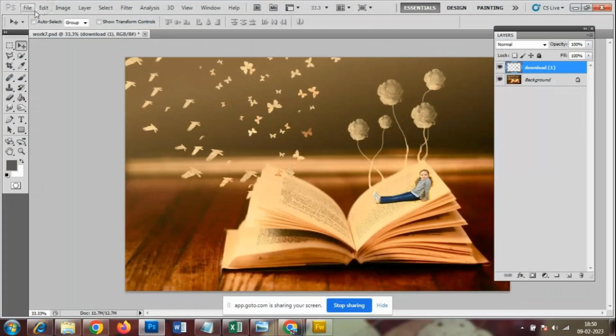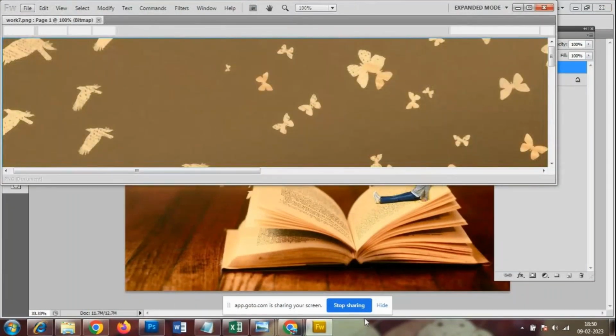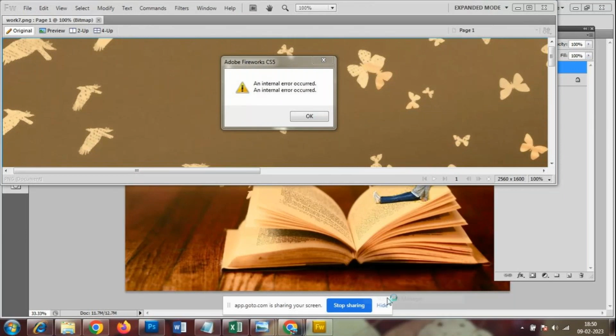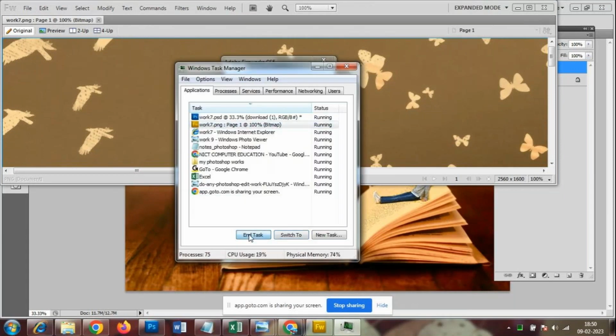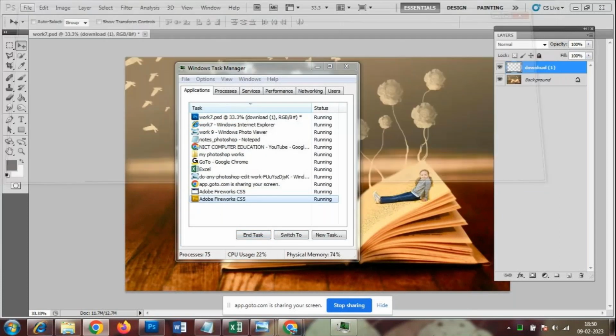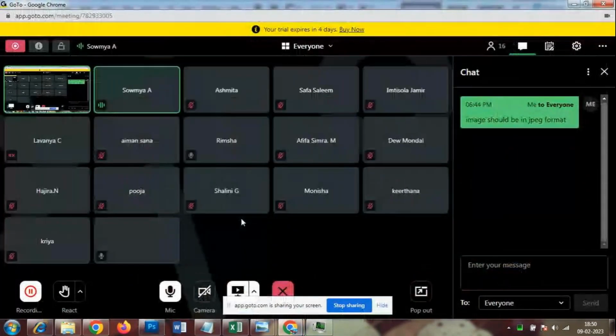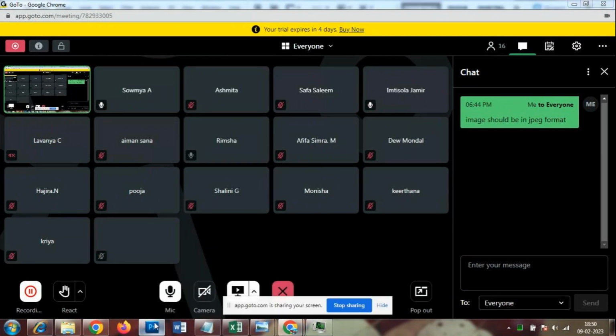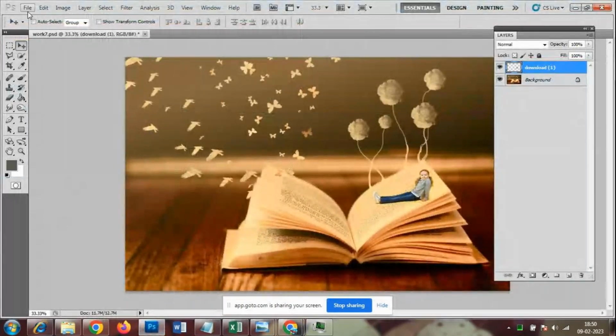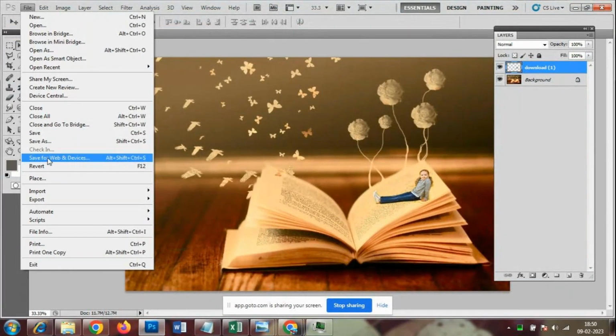What you have to do is go to File. One second. You have to go to File, Save for Web and Devices. The first step is you have to write Save for Web and Devices. Am I audible, right? Yes, ma'am, you're audible. So you have to go for Save for Web and Devices.